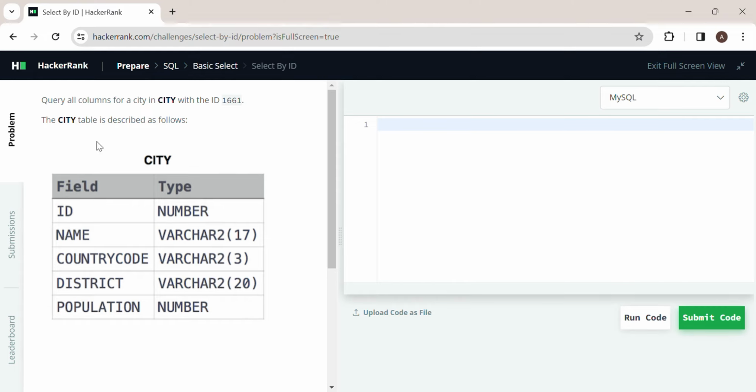It is also an easy type of question which says query all the columns for a city in the city table with ID 1661, and the city table described is given below. It has a total of 5 fields, which are ID, name, country code, district and population. But our question says that we have to query all the columns.